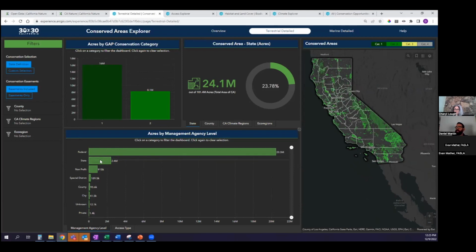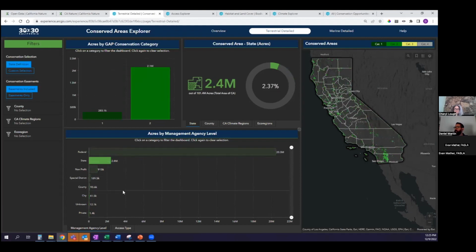So if I wanted to say, all right, of the GAP 1 and 2 areas, which give us about 23% of our protected areas in the state, which ones are actually owned by the state? And now clicking this button instantly filters all of these to show me which are GAP 1 and 2 and are state owned. It's building out that query.